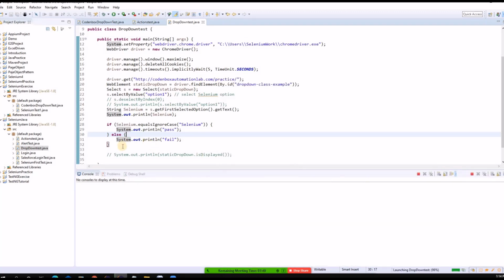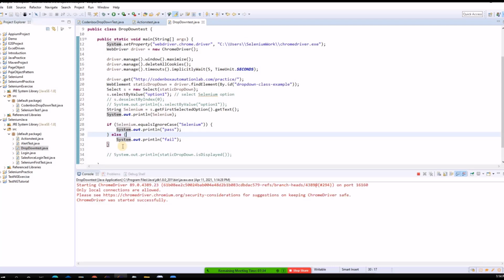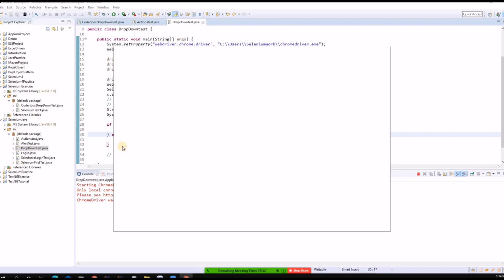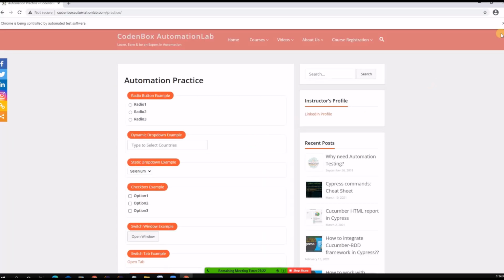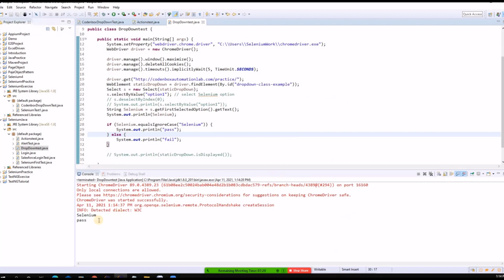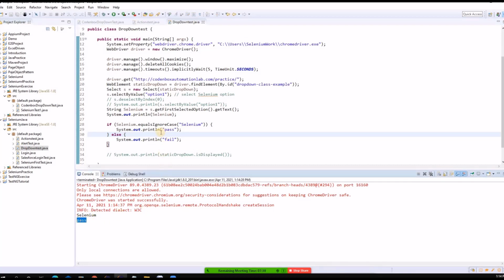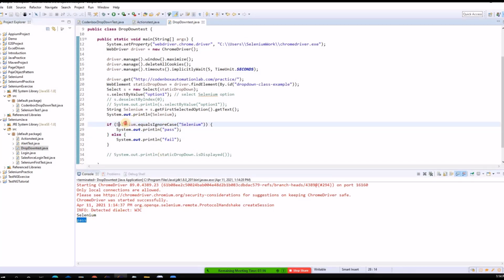There is nothing wrong with using them. Nobody will say this is wrong. It's up to you how you do it. But Selenium has a standard process for assertion by using its inbuilt methods. You can say it's pass, right? Because it matches. So this equalsIgnoreCase is another method that does the comparison between two strings. Between two strings, you can use the equalsIgnoreCase method.